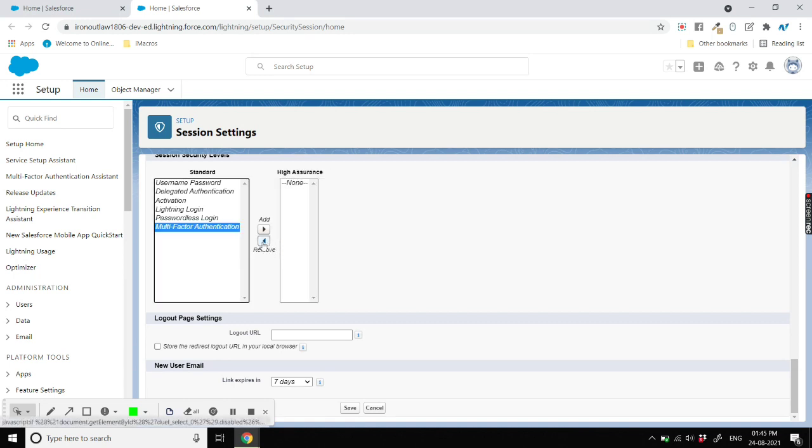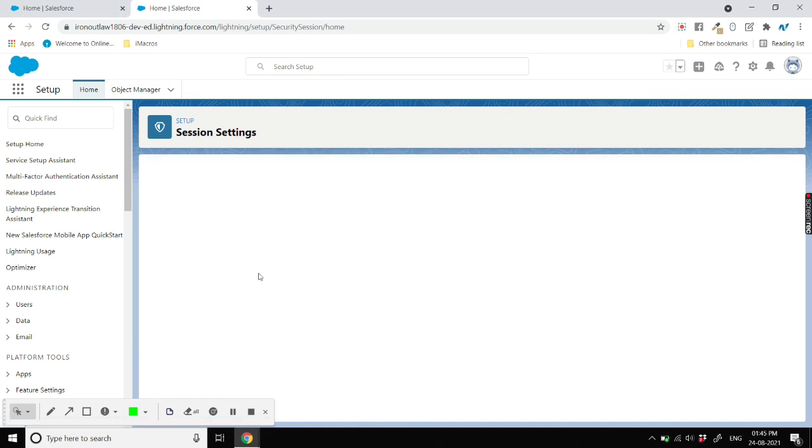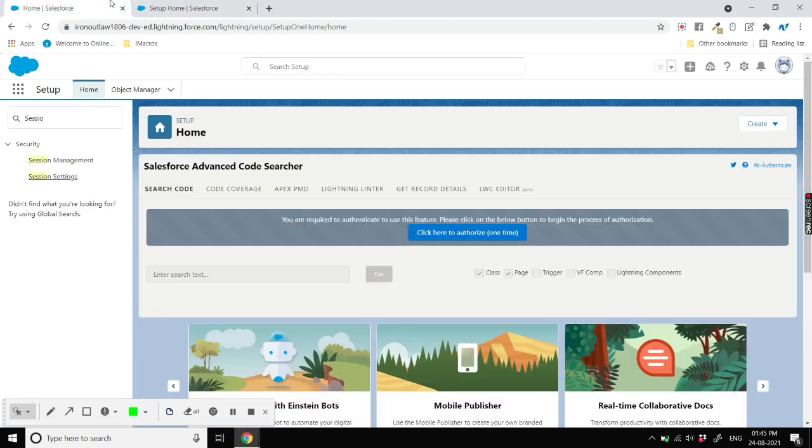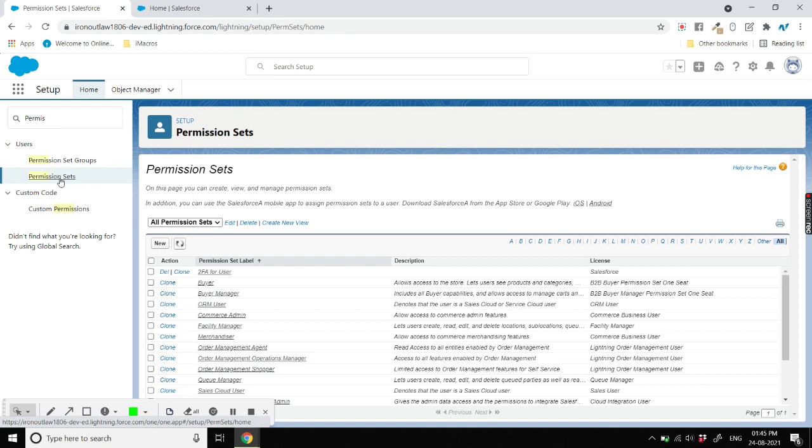It might be different in your org, so you need to select it, add it into the high assurance, and then save it. So this is prerequisite number one that you need to do. The second is you need to create a permission set. So I'll create a permission set to give the multi-factor authentication permission to the user.